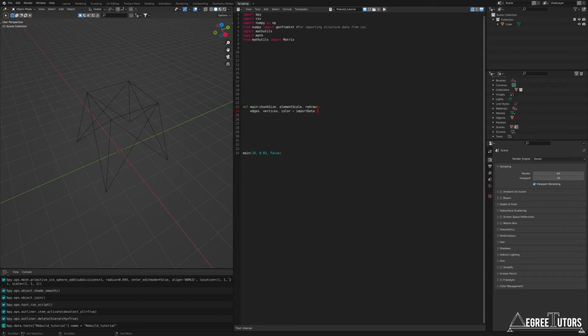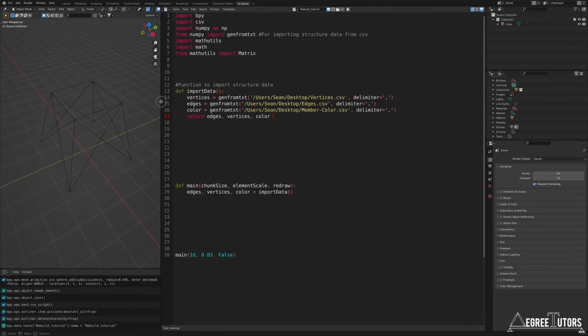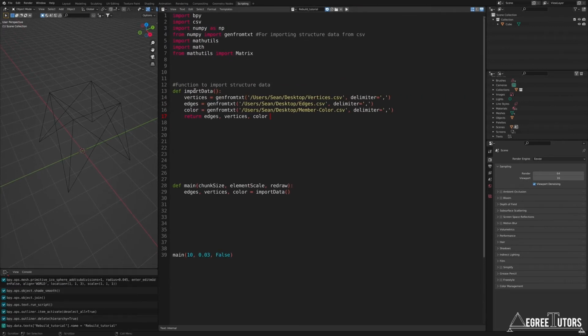And so again, in the interest of everyone's sanity, I'm just going to paste it in. In fact, I should probably zoom in a little bit here, make this easier to read. Okay, so what have I got? I've defined a function called import data, and I'm basically calling gen from text. I'm passing in the file path and the delimiter. This is the standard import code that we use throughout the course. And we're assigning the output to vertices. We're doing the same thing and importing our edges CSV, assigning it to edges, and the same thing for color. And then we're returning out of the bottom of this function edges, vertices, and color, all standard stuff. So that was the first thing.